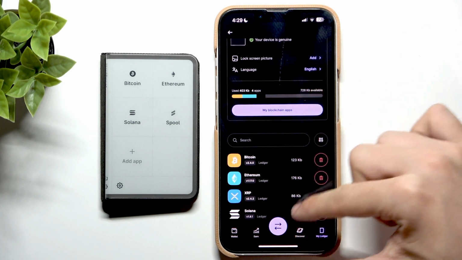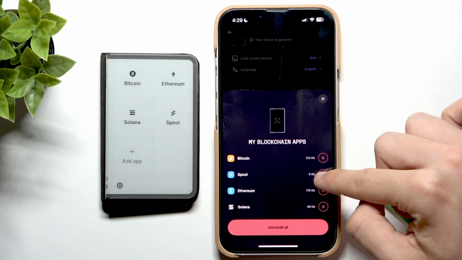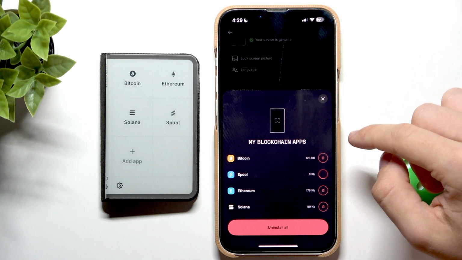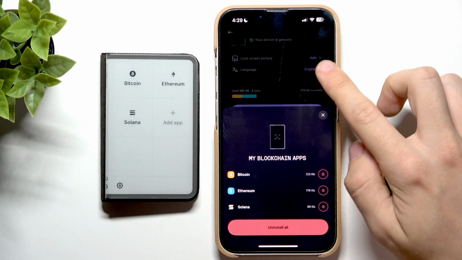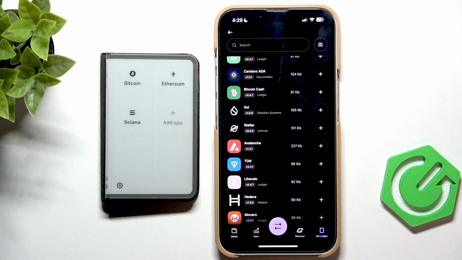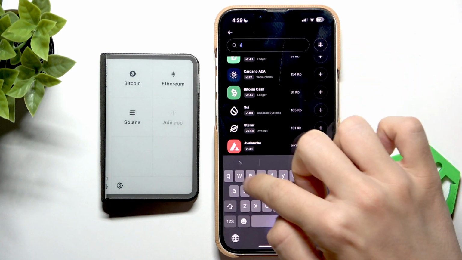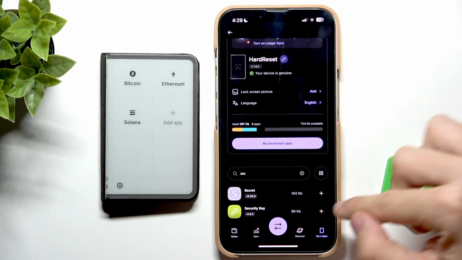If you want to delete any of those, then you can go to My Blockchain apps, delete the one that you want to delete. And I believe that's basically it. If I open things like security key, if I download that, I don't really know what will happen.